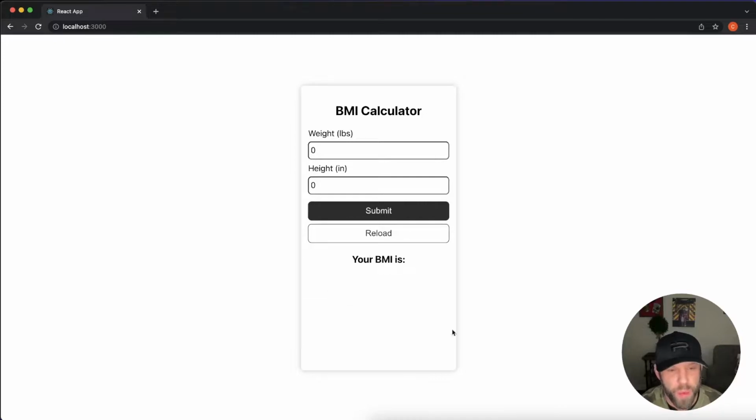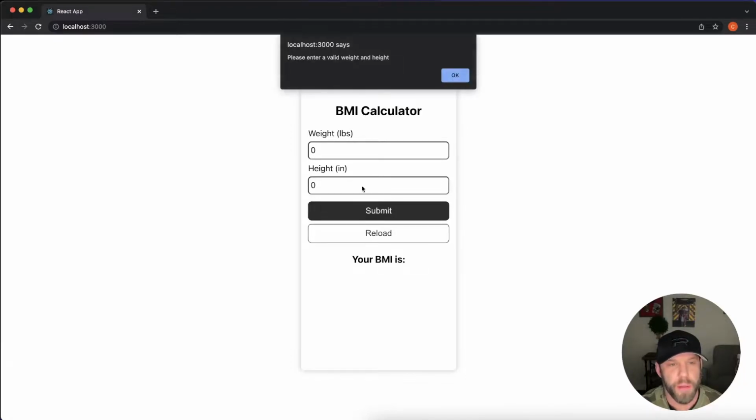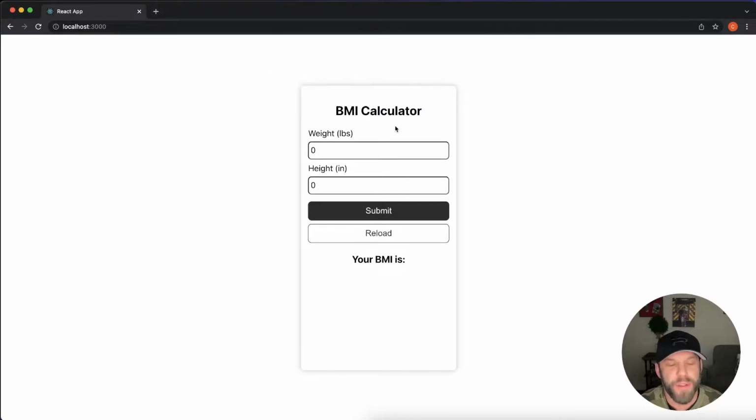So here we don't want to display any figures unless we have a value. And then of course, if we hit the submit button without any values, we want to display a little alert to please enter a valid weight and height. So very, very simple. I know it's overkill, but if you want to learn how I did this in React, let's jump in and I'm going to start from the beginning.